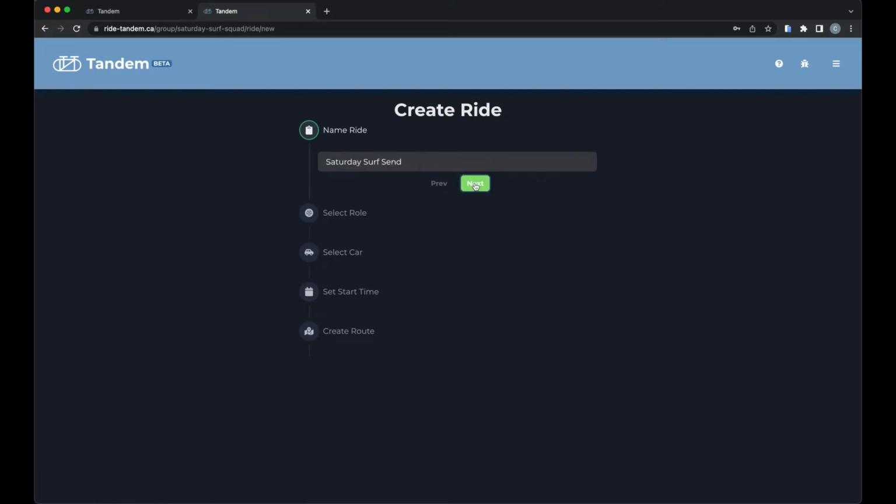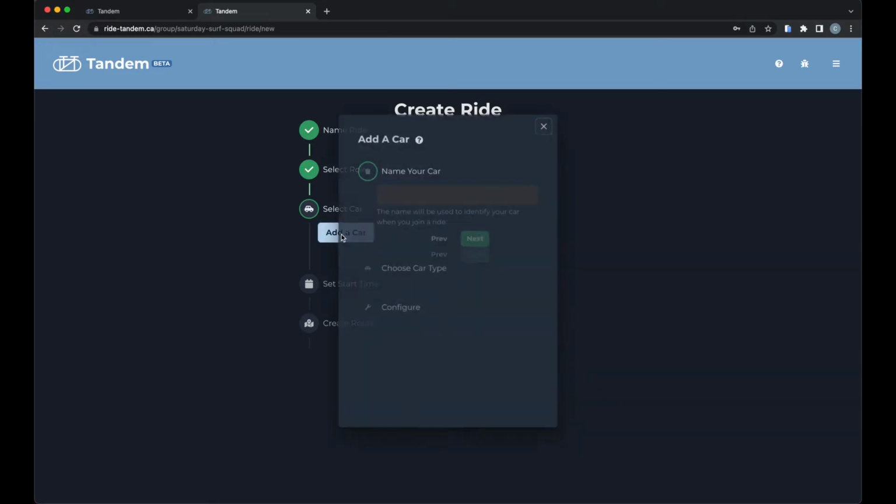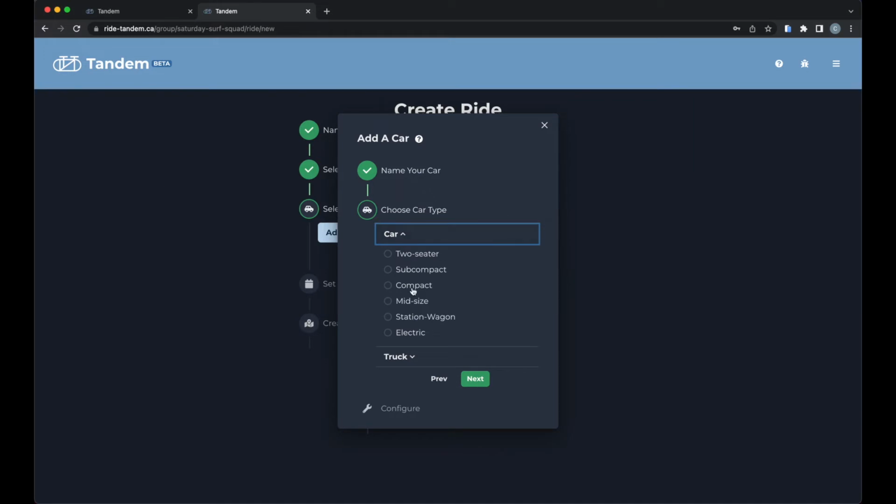You give the ride a name so that it can be identified, and you choose whether you're going to be driving or be the passenger. In this case, I'll be the driver. Since Erin has just created a new account, she doesn't have any cars on her profile yet. The first time you do this, you need to add a car. So she's going to enter a name so she can identify her car and add some information about her car. This will be used to determine the gas mileage and the number of seats for her car.